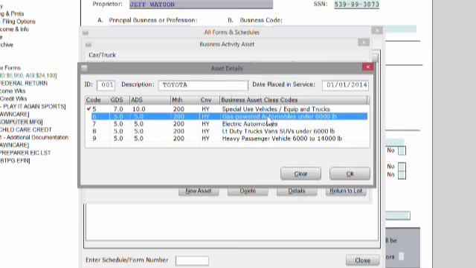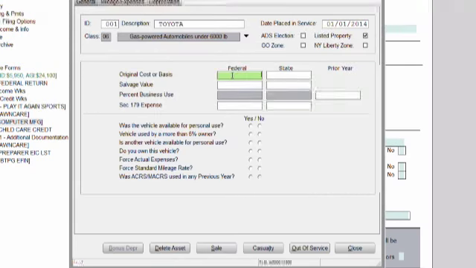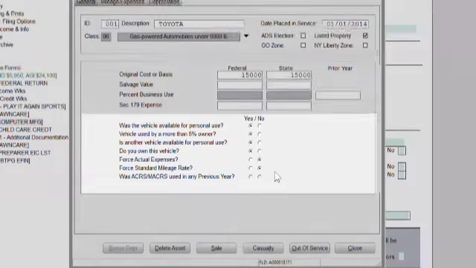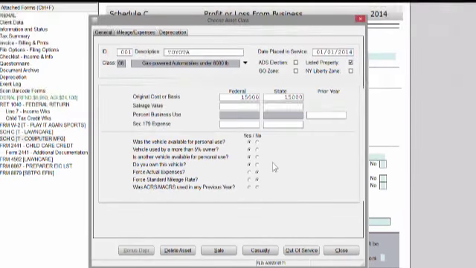Let's choose the proper class code. Click OK. And like before, we simply key in the dollar amount. But with a vehicle, the IRS has some questions that we must answer. Once the questions have been answered, we can then go to the Mileage and Expenses tab.